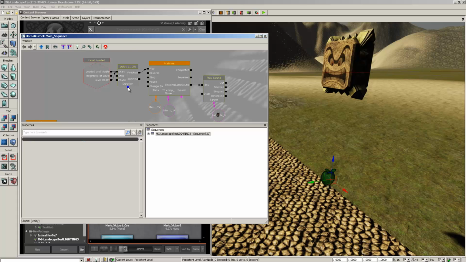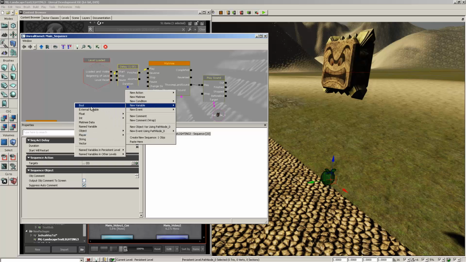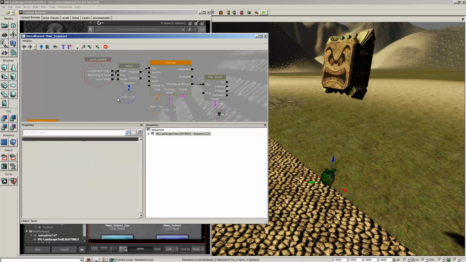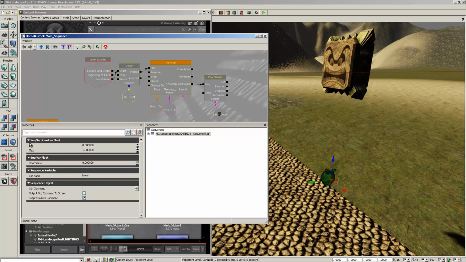So the duration, we can set it to 1 second, but that means that all your instances of your thwomps will be exactly the same. We don't want that. We want it to be a random duration. So let's go ahead and right click, new variable, and we'll give it a float, random float. And just move that up under the duration, hook that up. In our random float, we have a sequence variable random float. That's going to give us the minimum time that it can start from and our maximum time.